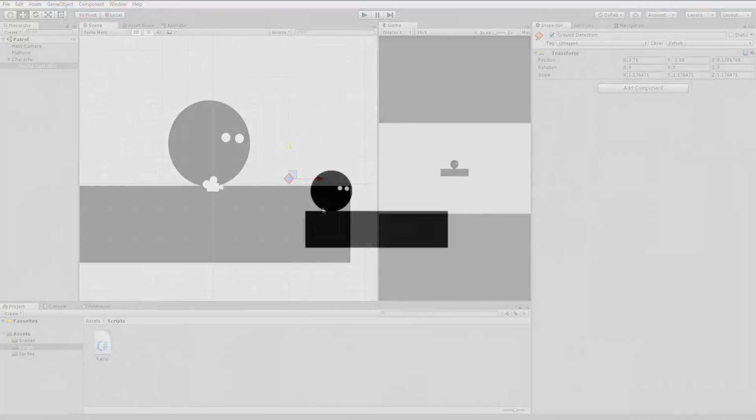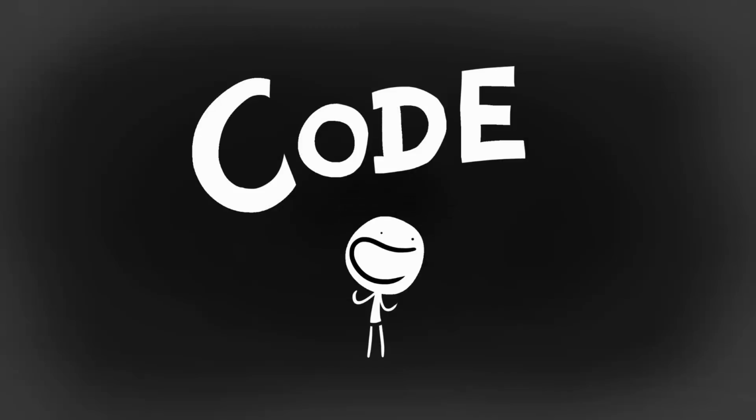So when our character moves across the platform and the ray shooting out from the empty game object no longer detects any collisions, then we know it's time for our NPC to turn the other way. All of that sounds awesome, let's now code it.